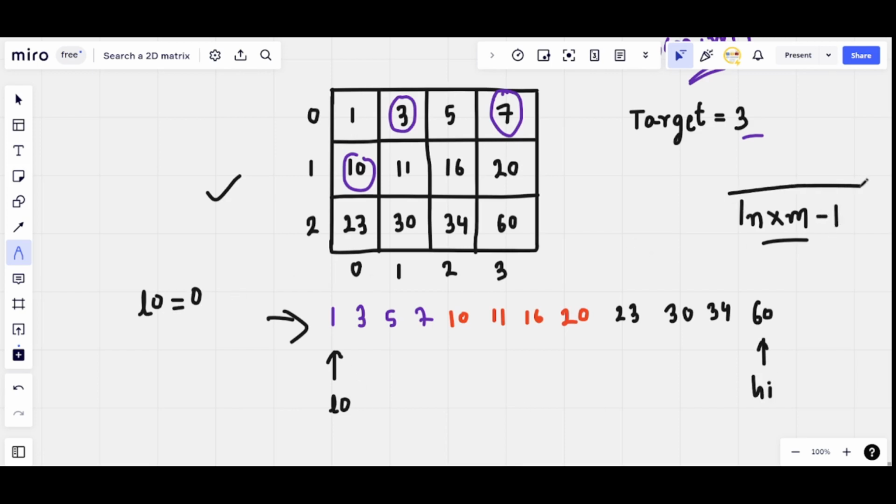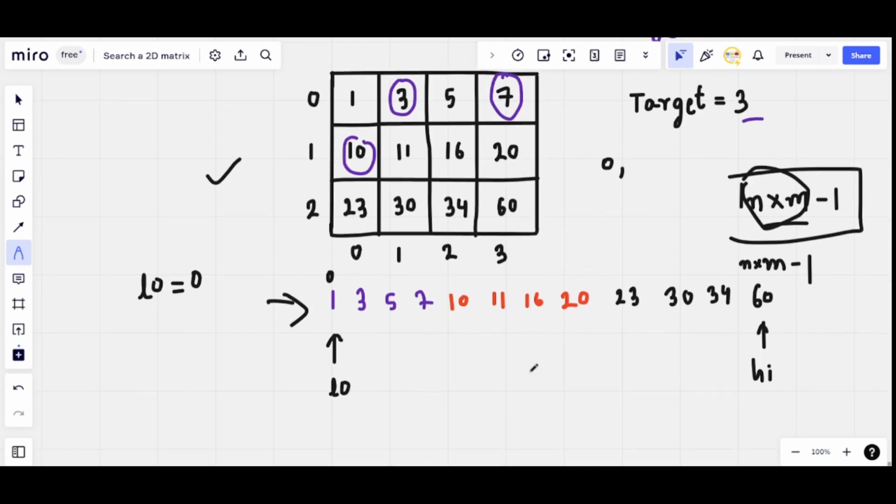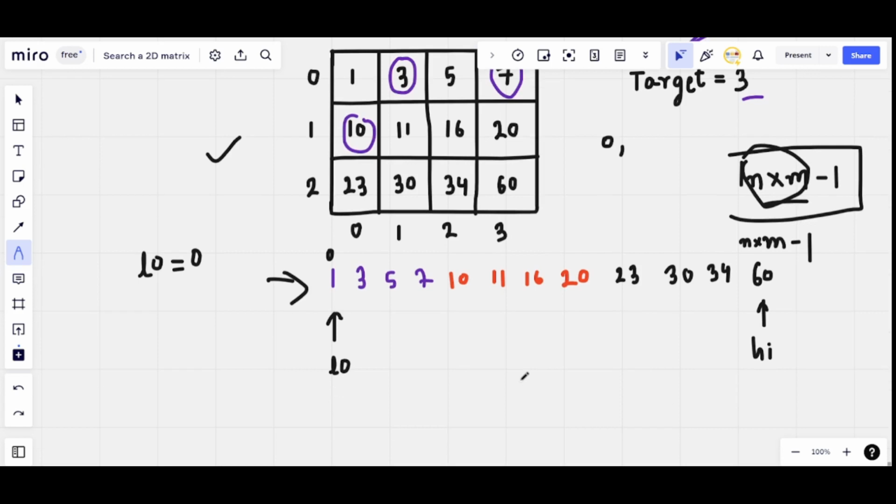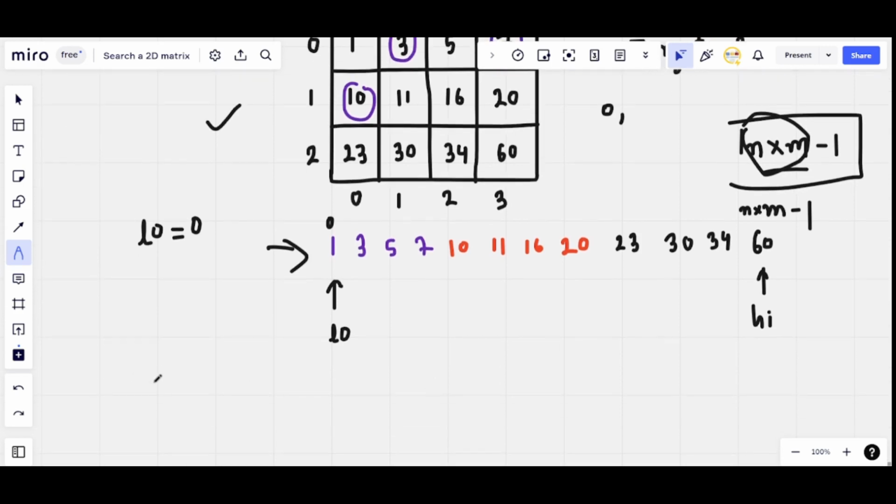Why? Because if I write these elements of the matrix into a linear array, then I will have an array of length n into m, where the first index is 0 and the last index is n into m minus 1. Okay. Now the task is simple, just perform the binary search over this linear array. How? Let's see that. Now find the middle element.